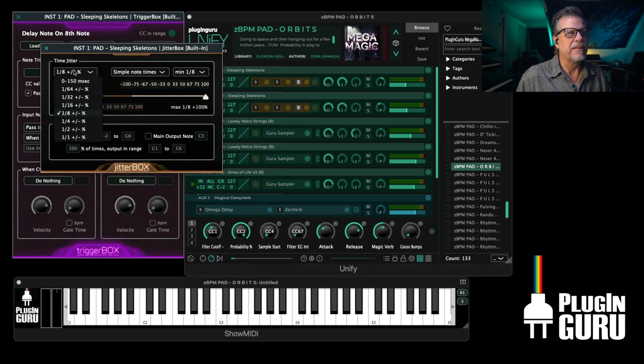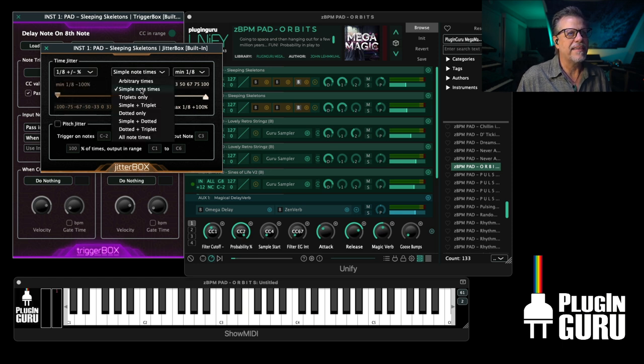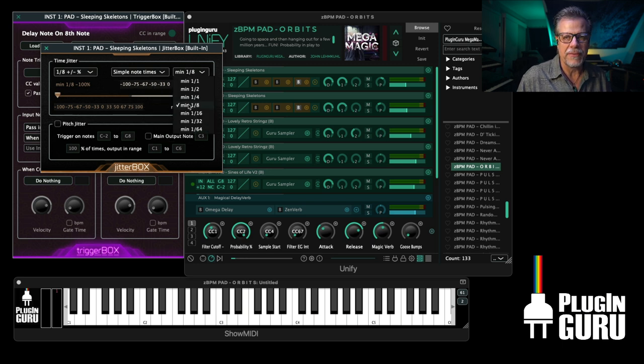It is set to, instead of being time-based, a sync to clock-based of eighth notes. I set it to simple note times. And the minimum timing value you can go to is eighth notes. So it can't play any 16th notes, just eighth notes. You can set it to whatever timing value, so that way it just quantizes in a certain limited window.